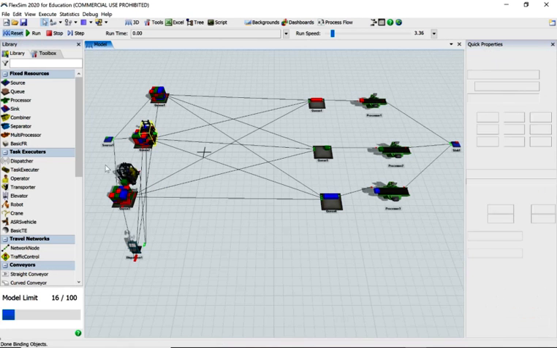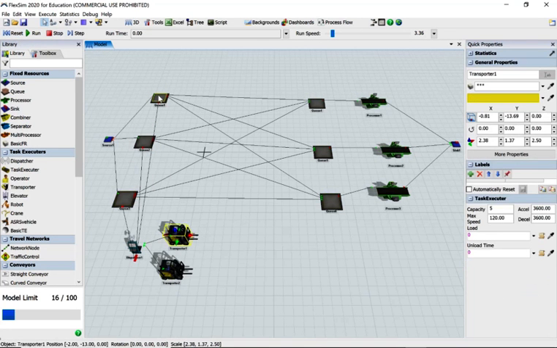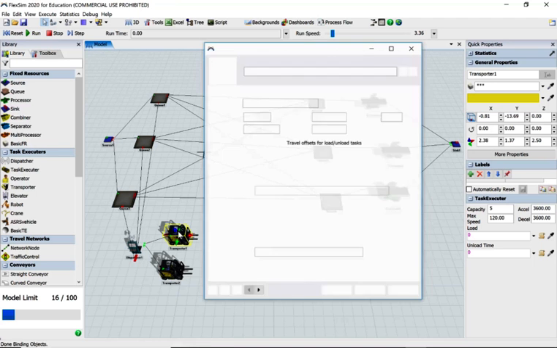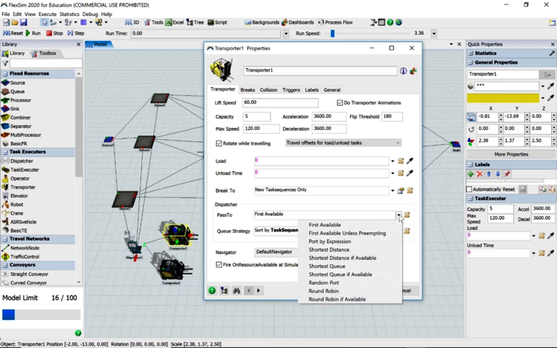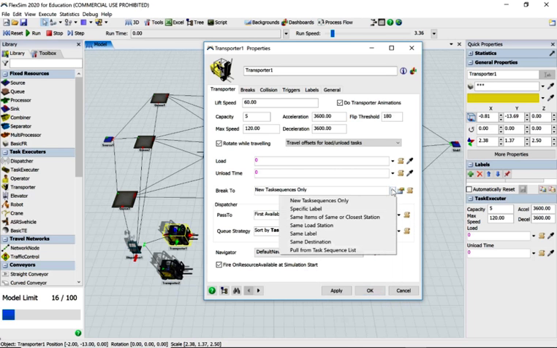So let's stop. What would be nice is if these transporters collected as many of one type as possible rather than random. So let's go to the transporter and look at the break to option. So let's do that. And we want to change this break option to say same items of same or close station. Oh, sorry, wrong one. There we go. Same items of same or close station.